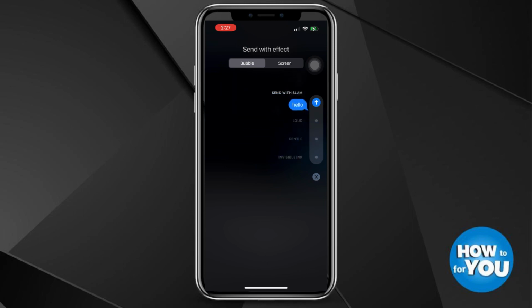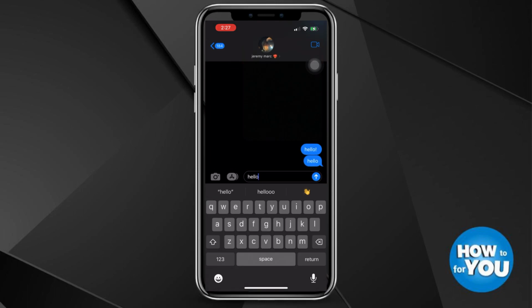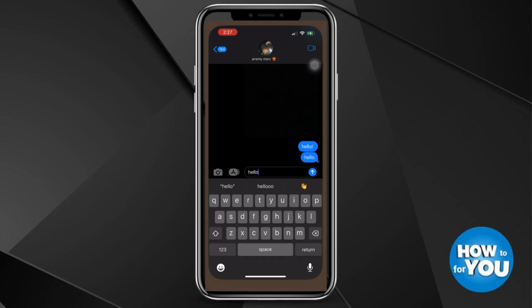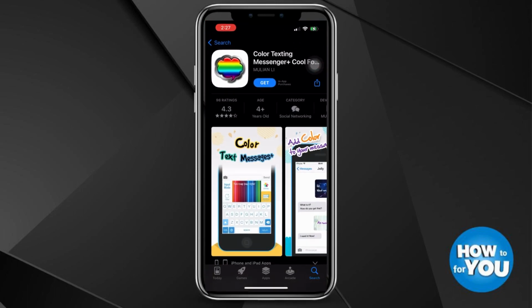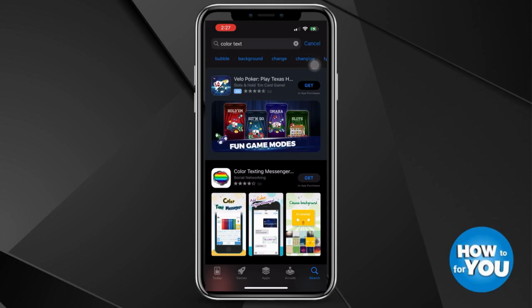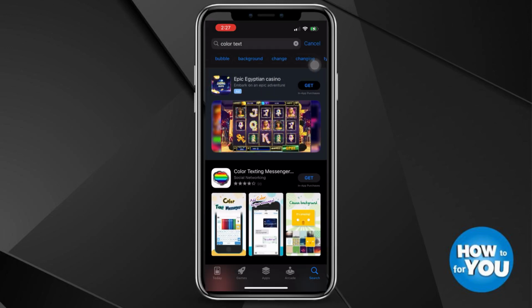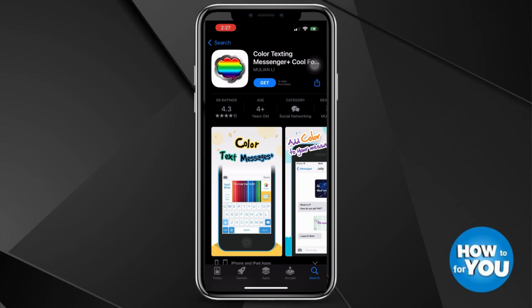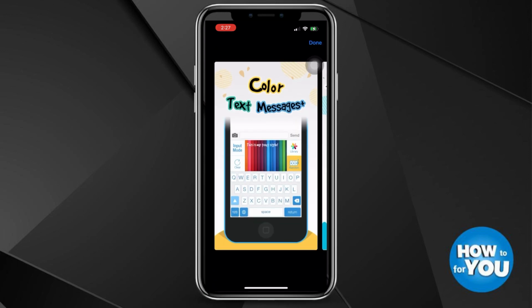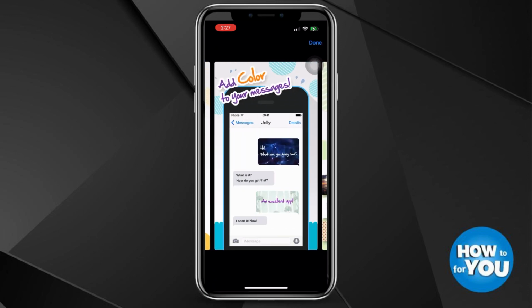of the text box. So if you're looking for a way to completely change the color of the text box, what you have to do is download an app by opening the App Store. On the search tab, simply search for color text. You'll see different results, but this app is one that I can suggest.